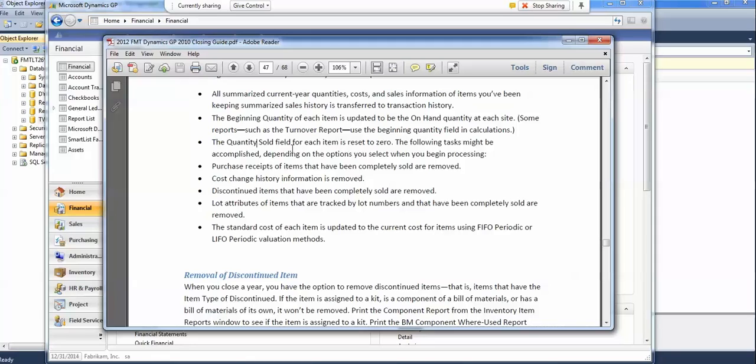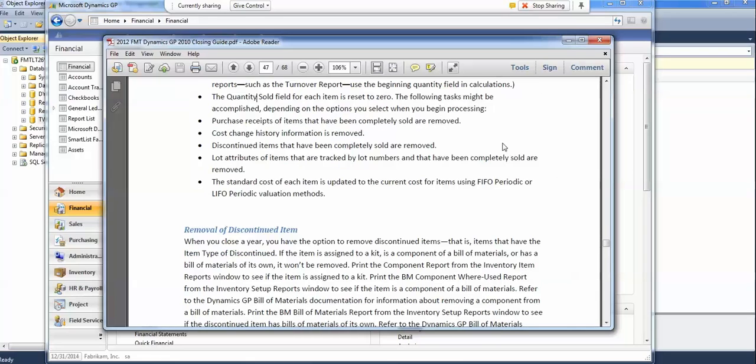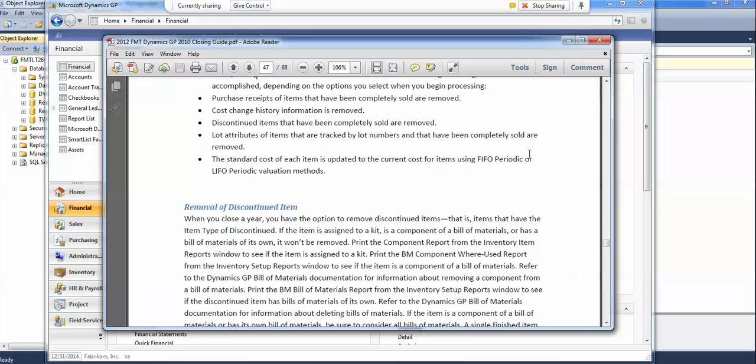So quantity sold, which is just a summary field, for each item is reset to 0. There's not even a lot of reports that use that field. It's just something you see on the card. And so depending on what you ask to be removed, those things have been removed.